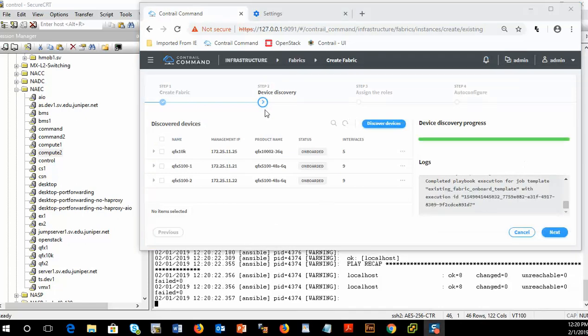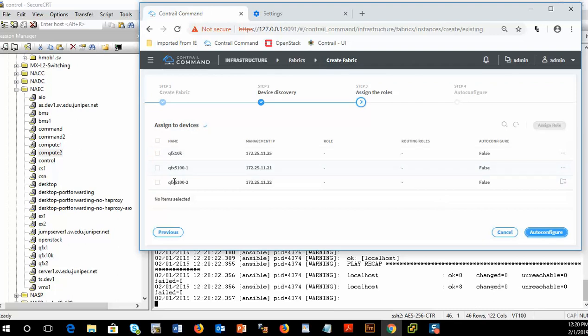Okay, so the fabric discovery is complete. We've discovered the 3 devices that we wanted. We see here in the background that our Ansible playbooks have stopped. This next button has become ungrayed, and I can click it now. On step 3, when I click next, we're going to assign roles to each of these.